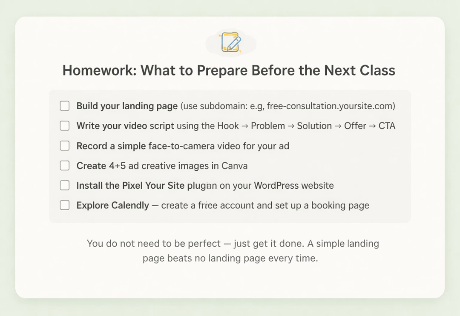And sixth, explore Calendly. Create a free account and set up a booking page so visitors can schedule consultations directly. The instructor's message is clear: don't wait for perfection. A simple landing page that exists is infinitely better than a perfect one that's still being planned.